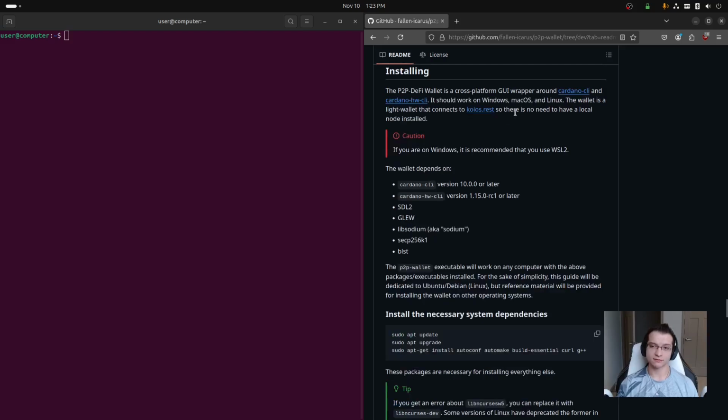The wallet is effectively just a GUI wrapper around Cardano-CLI and Cardano-hw-cli, so you'll need to have both of those installed. Then you'll also need SDL2 and GLEW. These are both used by the front end to actually display the app for you. And then libsodium, SEP256, and blst are required in order to actually build the transactions with Cardano-CLI. So the instructions here will show you how to install all of it.